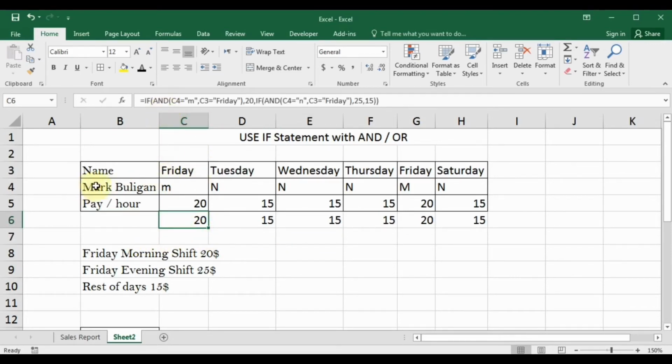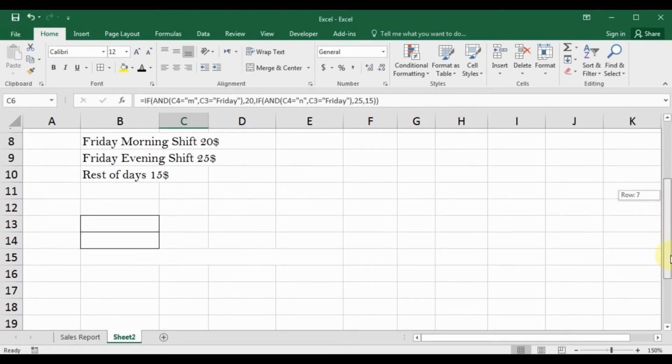For example, the morning shift and Friday, then he'll be paid $20. If it is a normal day but not Friday, it doesn't matter if it is morning or night, you'll be getting $15. Okay, I hope it is clear. Now we will go to how to use the OR function or statement.